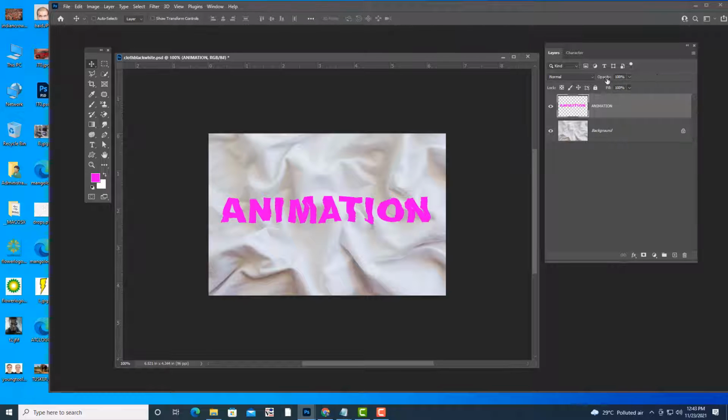See, opacity means the actual visibility of an image or object or anything. If opacity is 100%, it is fully visible. If opacity is 0%, it is invisible. Okay, but fill is not like opacity. If fill is 0%, even though you are not able to see anything, you can still apply layer styles.